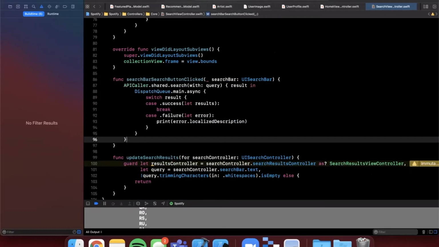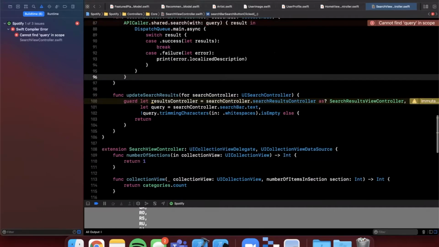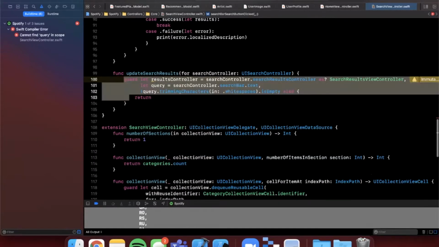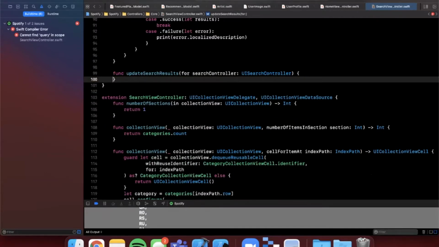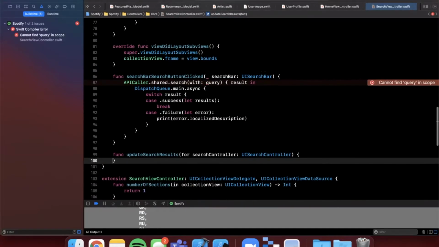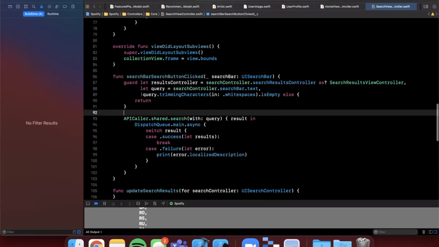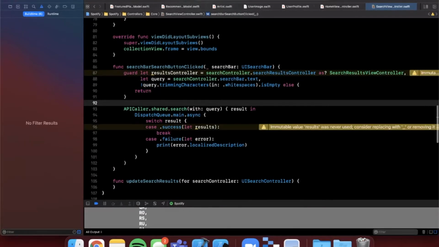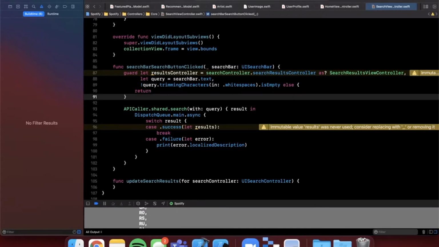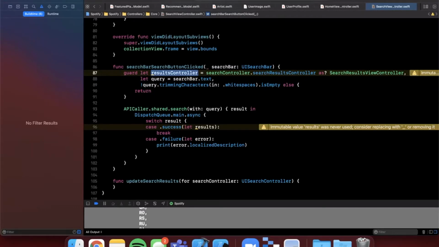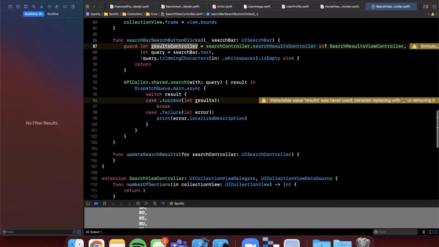And when it's clicked, we can go ahead and do the query. But we're going to move all of the stuff in here, this guard statement that I created, out of this function, and we are going to move it to the top of this function here. And we'll need to tweak it a little bit. So we have our search controller. We already have a search bar coming in here, so we don't need to get it from the search controller directly. And let's see what else we need to do. We have a results controller that we're not using, so we have that warning. You can go ahead and ignore it.